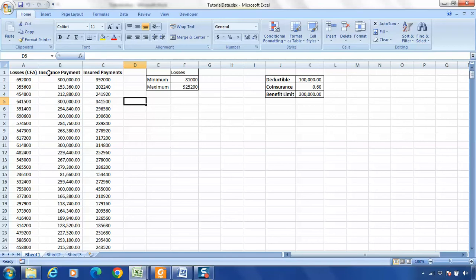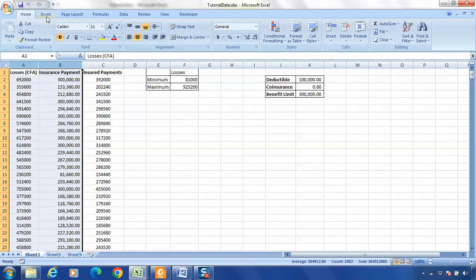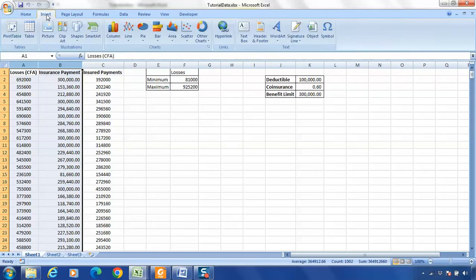To do so, we're going to use one of the Excel functions called the scatter plot. So we're going to select our variables. To select the entire column, I can press Control Shift Down, but what I want is this one, A1, and I press Control Shift Down. Okay, now I go to Insert, and then I go to Scatter.